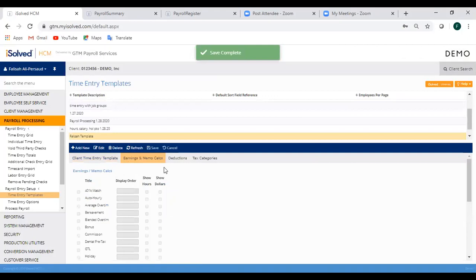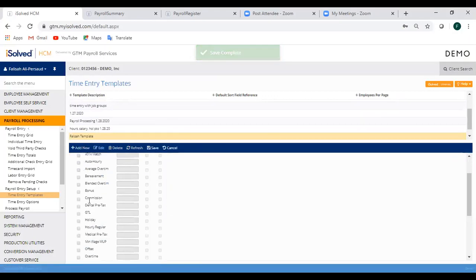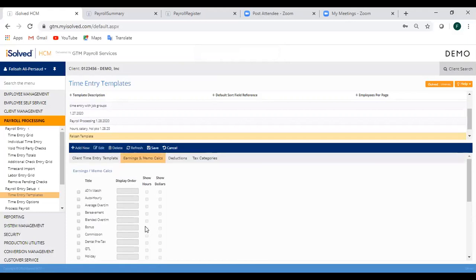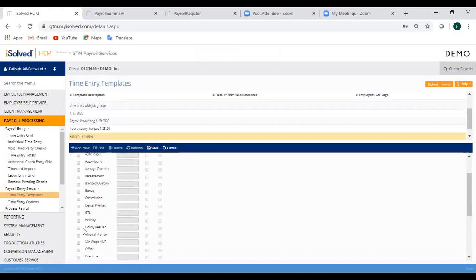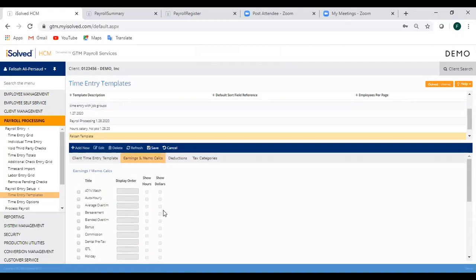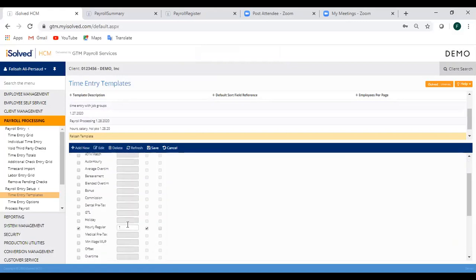Now I'm going to go to my earnings and memos, hit edit. And when you're clicking on these boxes, the system numbers them for you. So it's going to be column number 1, column number 2, and number 3. So I'm going to start with my hourly regular. And the system knows to just click on the show hours only because hourly regular, we're just punching hours in for those people.